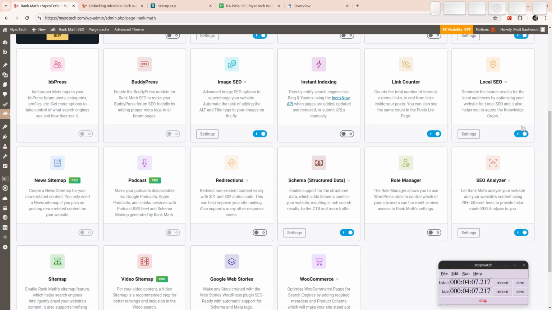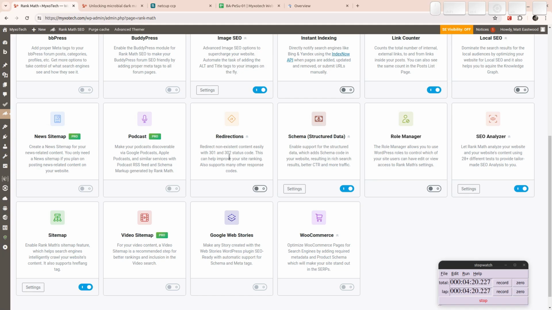Local SEO, we don't need that. If my client was a bricks and mortar store, like a hairdresser, then it makes sense to have this local SEO module activated and then just provide in the local SEO settings stuff like opening hours, contact data, and some details about the business that Rank Math then feeds to Google. Redirections, you can do those in your htaccess file. Schema, yes, it's nice to have.